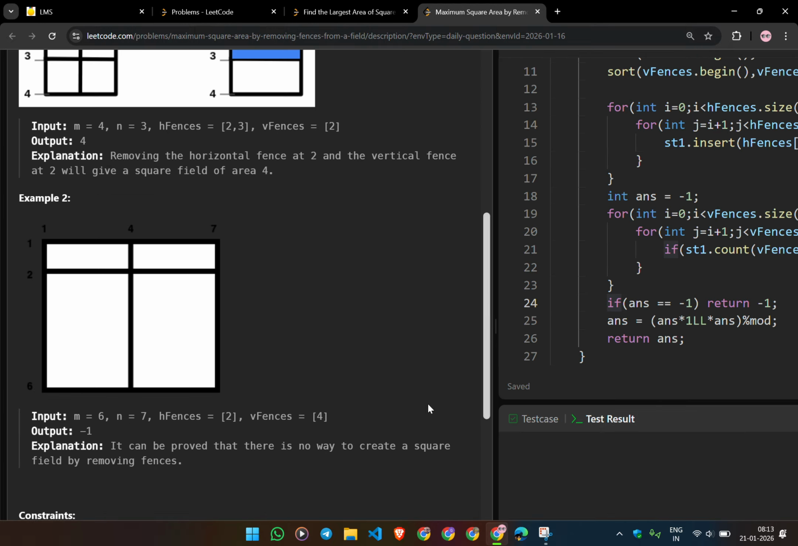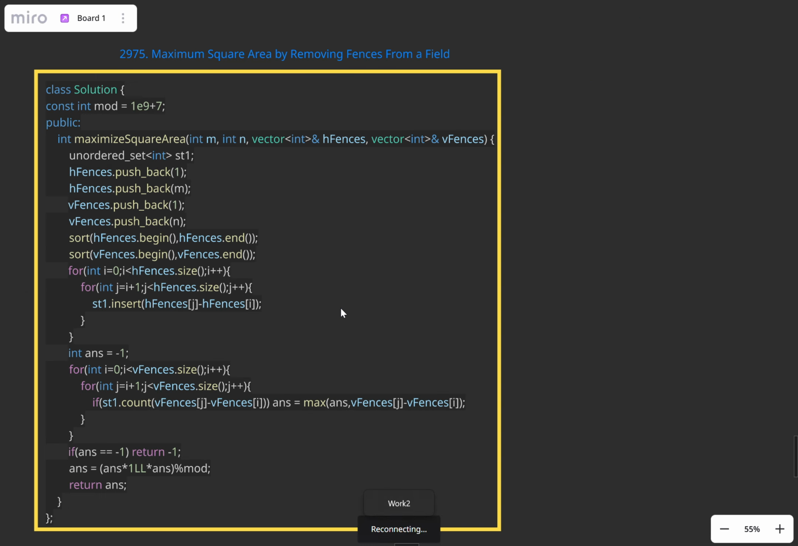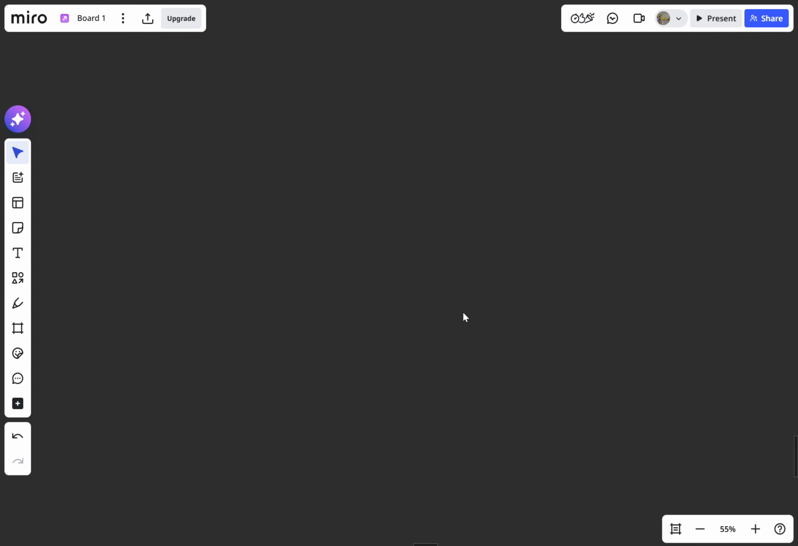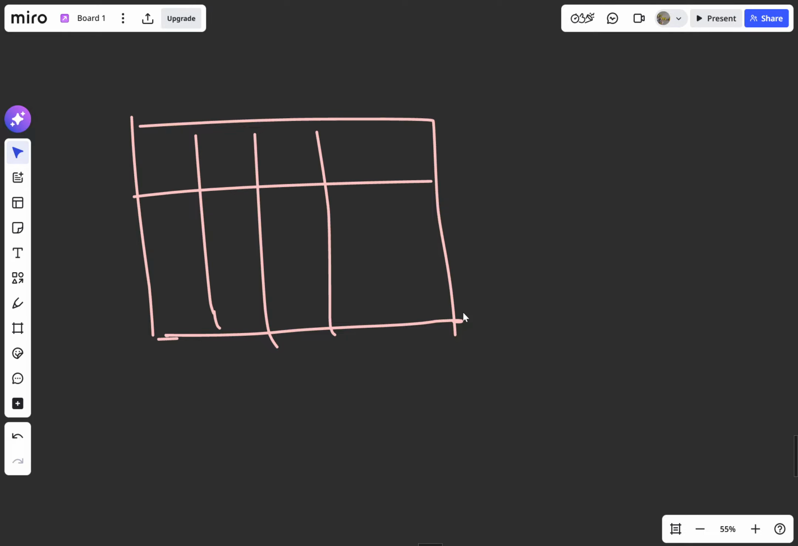Let's see in this example. We will make our own examples. Just take the screen. In this way we have our square grid and all the fences we have.